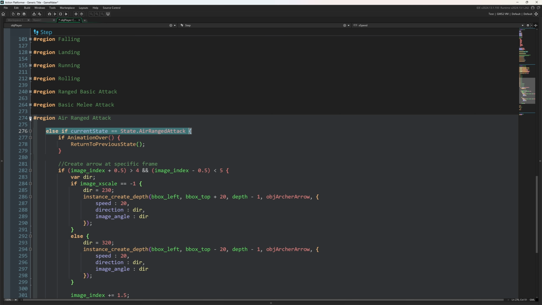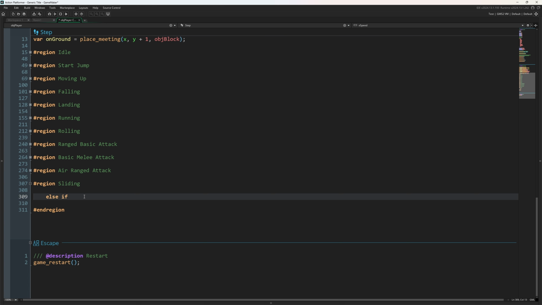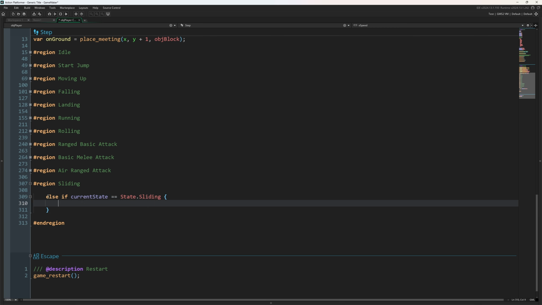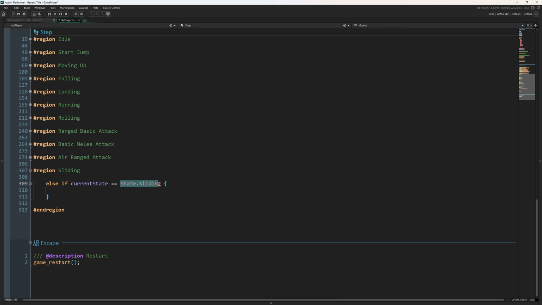In each of my regions, that's how I start it. So if my current state is equal to state.sliding, then this is the only code that my player is going to run. Everything else up here will not be checked. So I have to make the decision of exactly what will be checked. If I'm sliding, the first thing I want to do is check, well, when am I done sliding?